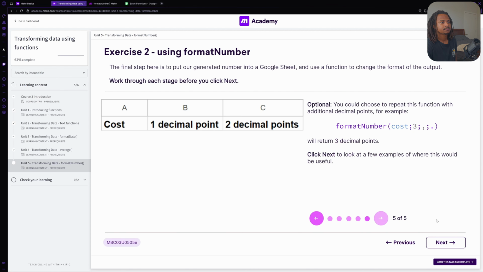I'm gonna click next slide. Optional. You can choose to repeat this function with additional decimal points. For example, with 3 decimal points, this will return 3 decimal points. So you can just keep adding decimal points, I guess. So I'm gonna click next.